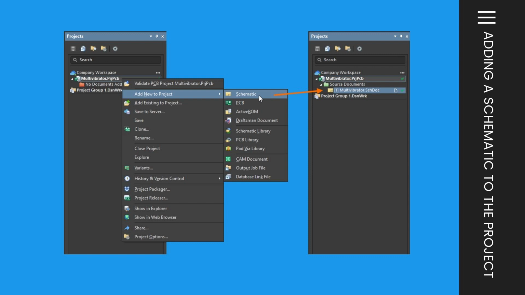Note that files stored in the same folder as the project file itself are linked to the project using relative referencing, whereas files stored in a different location are linked using absolute referencing. Third, since you have added a schematic to the project, the project file has also changed. Right-click on the project file name in the Projects panel, then select Save to save the project locally.